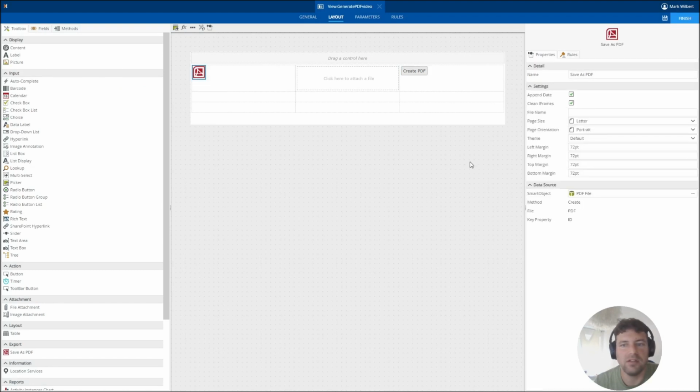Now, important thing to note here, the PDF control does have a data source. So this PDF control creates a PDF and saves it directly to a smart object. It doesn't automatically return it to the browser. We'll have to use another fetch method or a get method to actually retrieve that. By default, it saves in PDF file. So this is actually on your standard Nintex edition here in the system controls folder. I'll display the path on here.